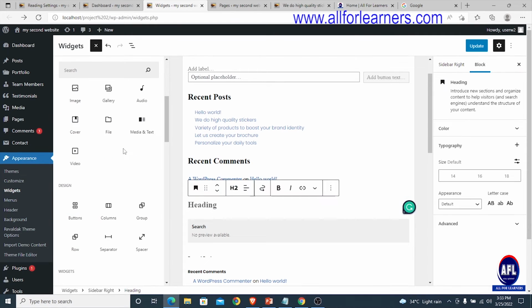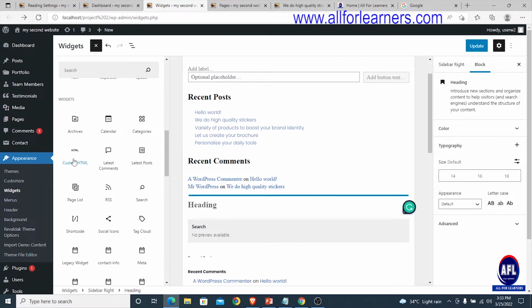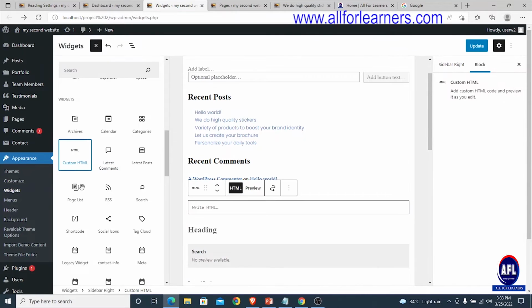If you want to add a custom HTML, right here you click on that custom HTML. I use the custom HTML a lot. Take for instance, I want to add a code that Google gives me to verify my website. Remember, they are going to send a code. It's advisable that you add that with your custom HTML. After all of that, you click on update.